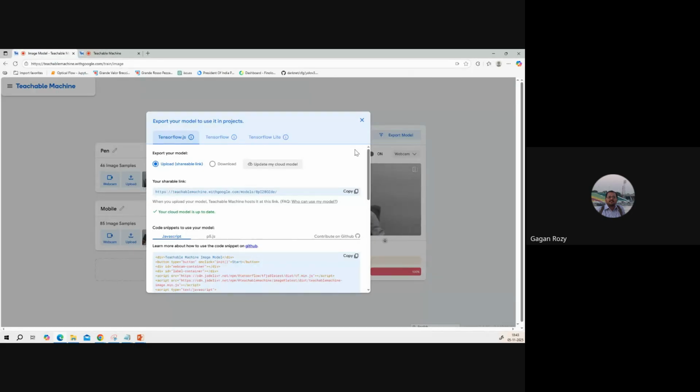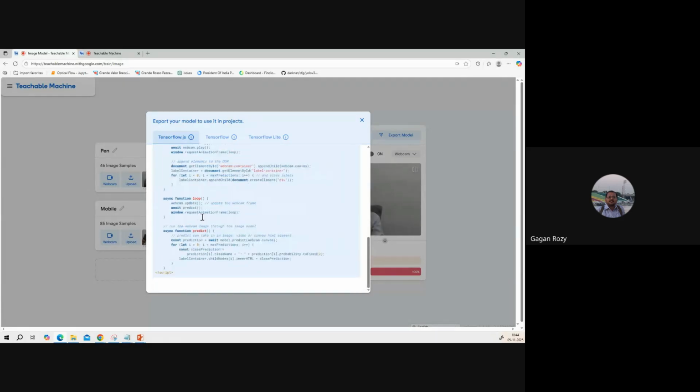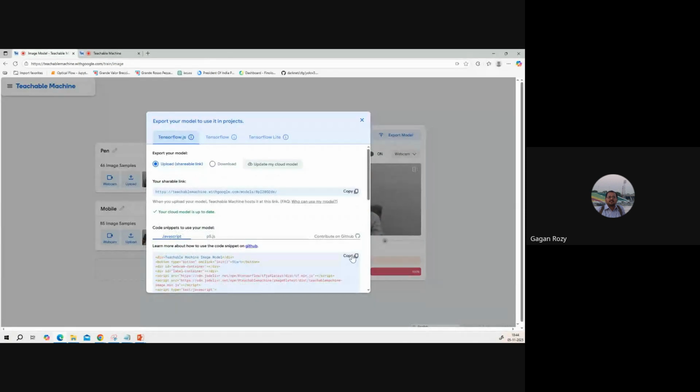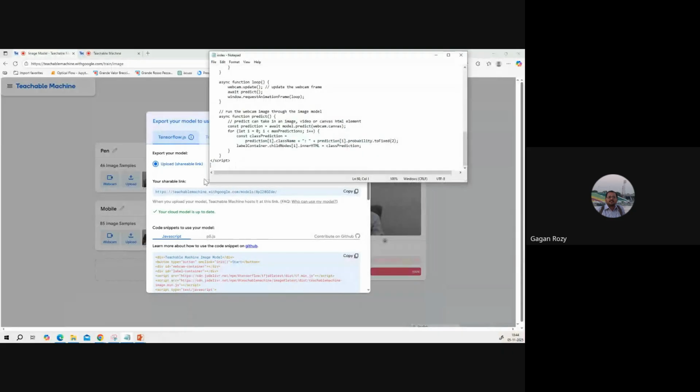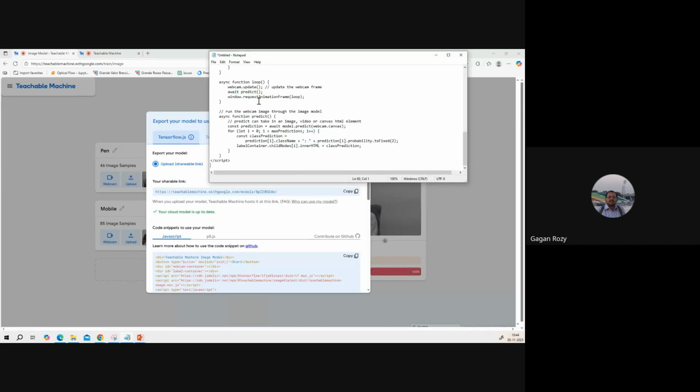If you want to write JavaScript code and make your website, then how? First, we use the uploaded cloud model. Now, see here, the code snippet to use your model. Just here is the model. Copy this code. Simply come to Notebook, new, and paste it here.